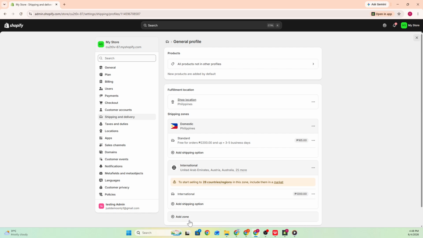By accessing Settings, opening Shipping and Delivery, selecting a shipping profile, editing your shipping zones, adjusting your shipping rates, and saving your changes, you can successfully set up shipping and delivery on your Shopify store.